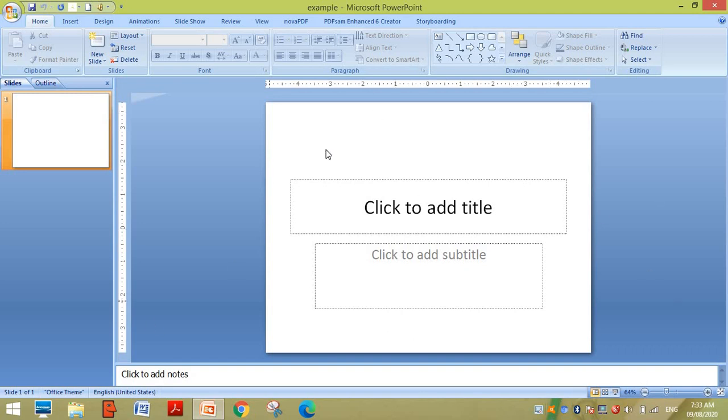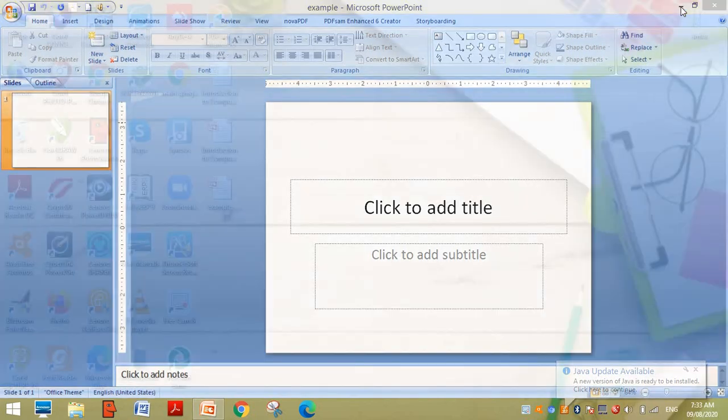Basically here two parts are there. This is the big slide area and this is the slide pane. First of all, you need to click to add the title and subtitle both. I have already created the typed form of the details. I will just open it so I can copy paste from that.